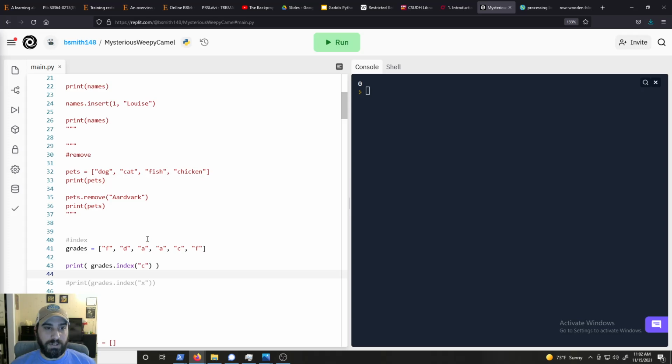So 0, 1, 2, 3, 4. Grades.index. So what's the index of the element that has the value C, and we get the value 4 here. So this function is useful. It's like a search function. Remember we had the in function, which said, hey, is C in this list, true or false? This is more informative. It says, okay, if C is in this list, tell me what position it's in.